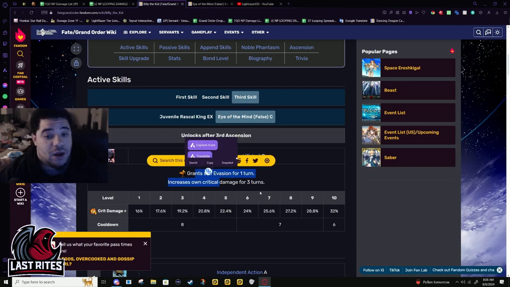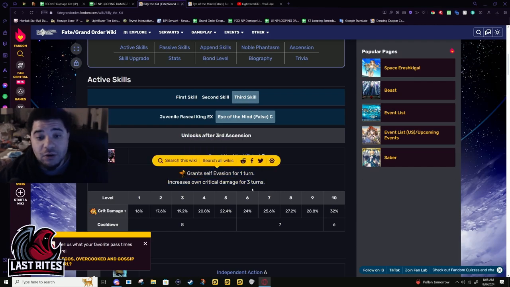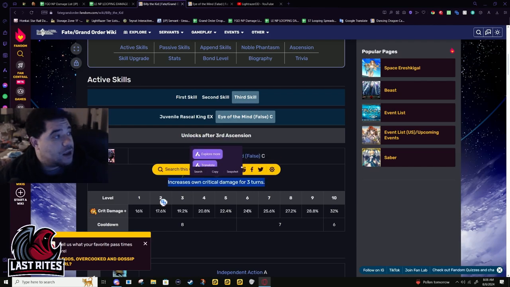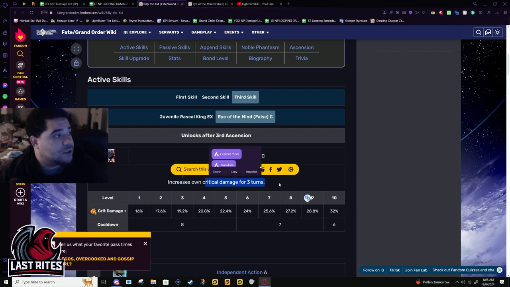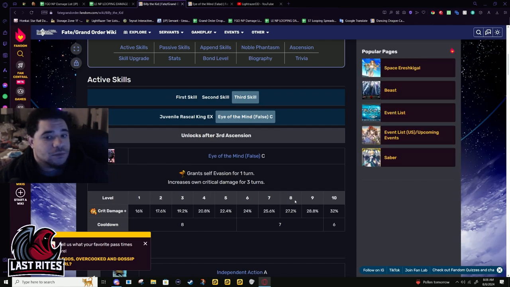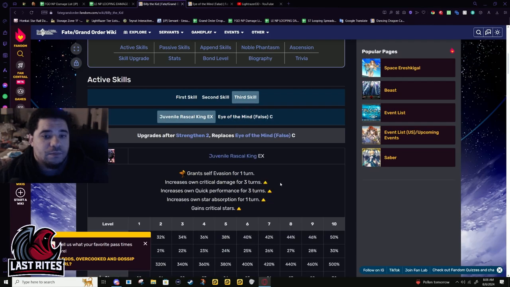Yeah, I'm fine with it. This skill, cool. But if you can't crit, then it's just a dodge with a buff that doesn't do anything. Like, on an arts servant like Benny Emma, if she's not able to gen stars, then what the fuck is the point of her even having crit damage? So, buff skill.